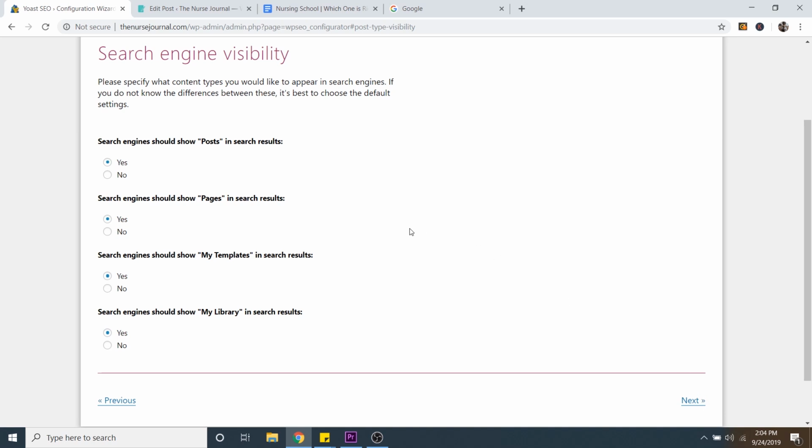And then it will ask you what you actually want to display in search engines whenever you come up in search results. So in this case, yes, I want my posts to display. And then I also want my pages to display. And I'm just going to uncheck the My Templates. I'm just going to say no for that, as well as the My Library. I don't really have anything valuable for people in either one of those categories, so I'm just going to uncheck them.